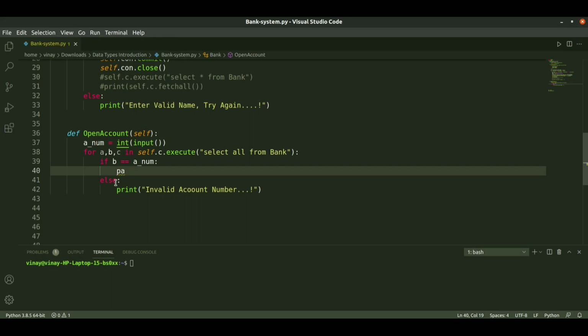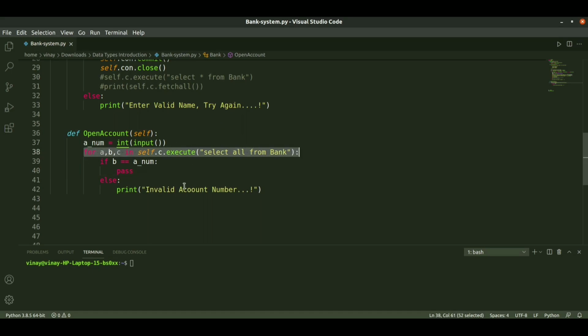So here I passed it. When we run it, as this loop is running for all the rows inside the data, this else block will also run many times, as many times as there is data in this self.execute result. Suppose in our table we have two customers. If it is false, this invalid account number will be displayed two times. So in order to avoid that, we should use a flag value.